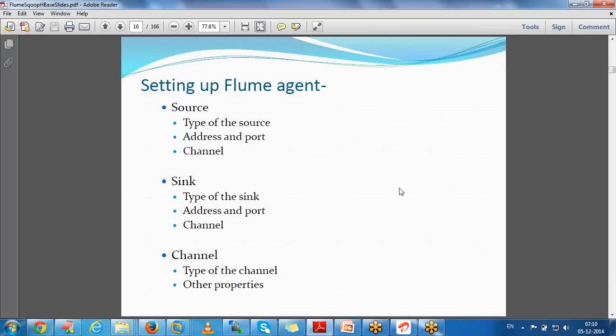Between the source and sink, the source needs to be configured to point to the channel, and the sink also needs to point to the channel. For the channel, we need to define the type: either memory or file, or maybe any other persistent storage like a database. We need to configure that.